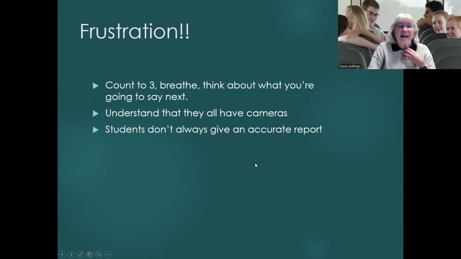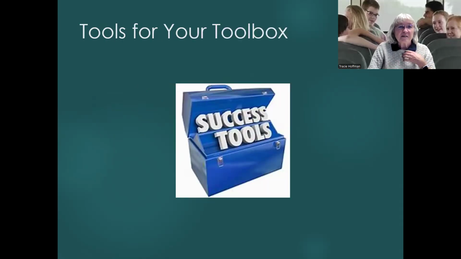So just be careful on how you react. We want actions, not bad reactions. So we're going to go over a few tools that you can use, practice, and see what works for you.